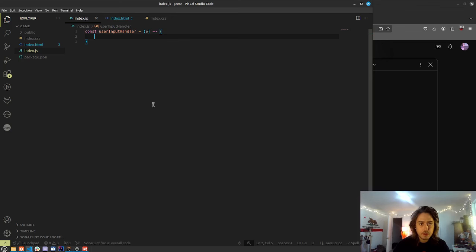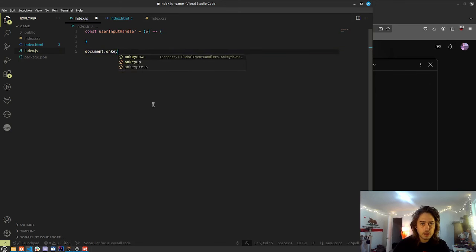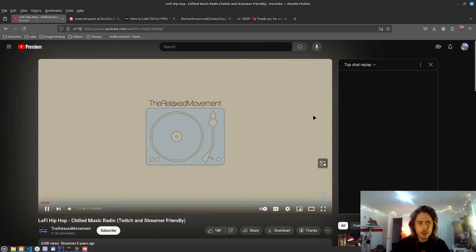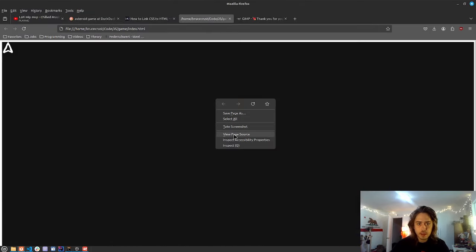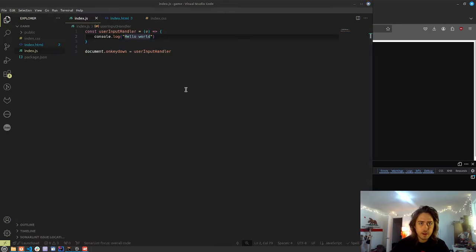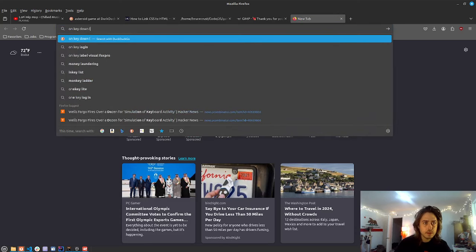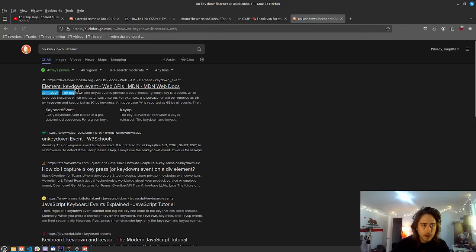Okay. So say document dot on key down. Okay, so allegedly, if, oh, it's not firing off. How do we set up an on key down listener? I don't know why I can't remember that, but here we are, you know, key down event.